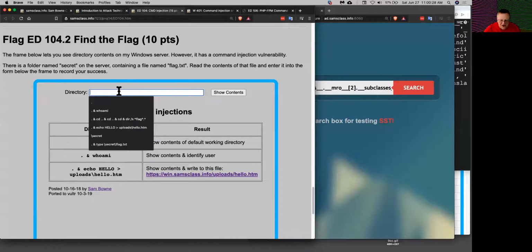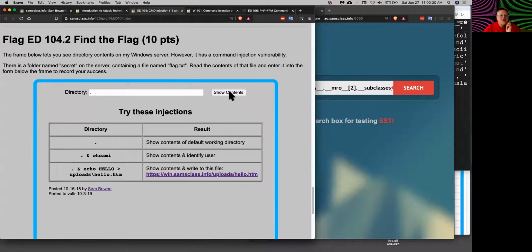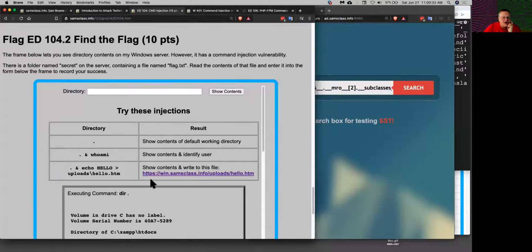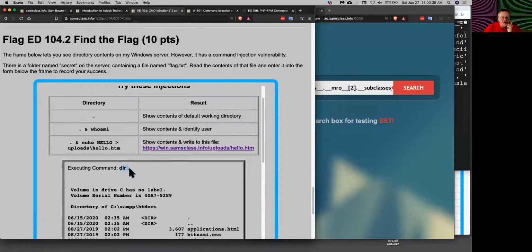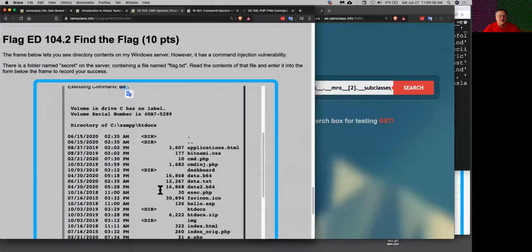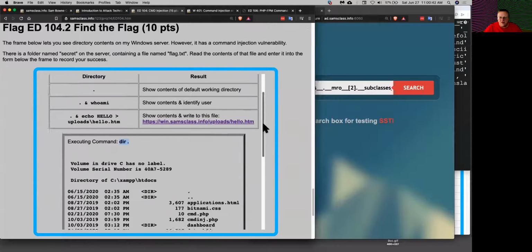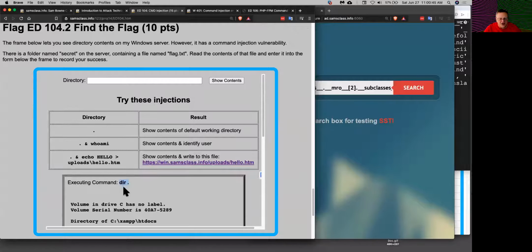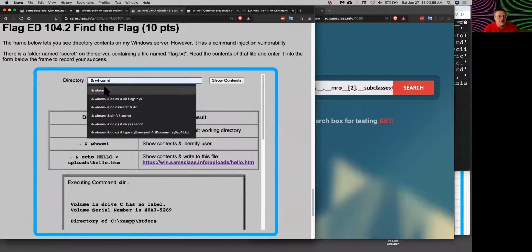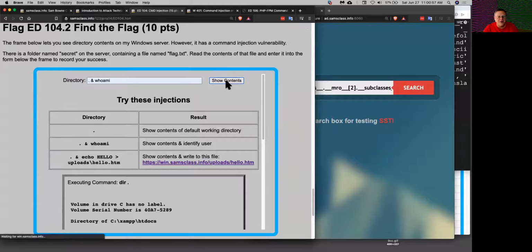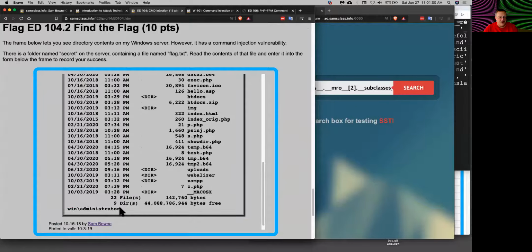So if I put in a dot for a directory and type show contents, it will show me the command dir dot. So what this does is it runs, I think, a PHP file or some other scripting language, probably PHP, and then it just executes the command dir followed by whatever you put here. So again, you can add more commands with the ampersand, the way you did with the semicolon in bash. So if I put in whoami, it will do the directory, and then it will show me that I'm the administrator, which is pretty outrageous.